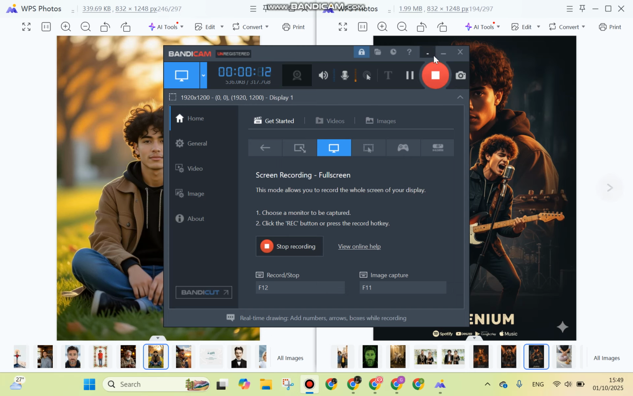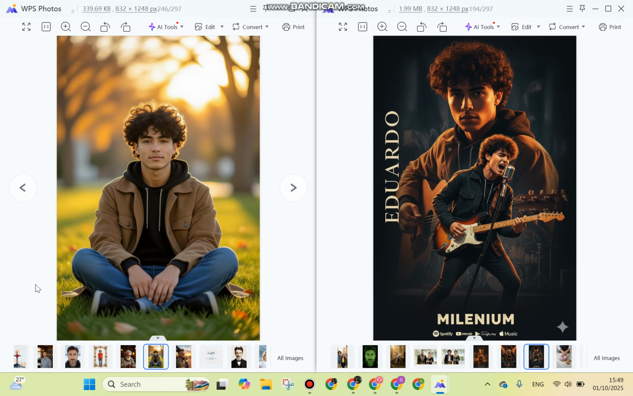So this time I would like to share with you how to transform the picture from this one to become this one. As you can see, on the left side is the normal picture of a man sitting on the grass, with the background in the park during the sunset. By using the spatial prompt, this picture can be transformed into this cool poster.